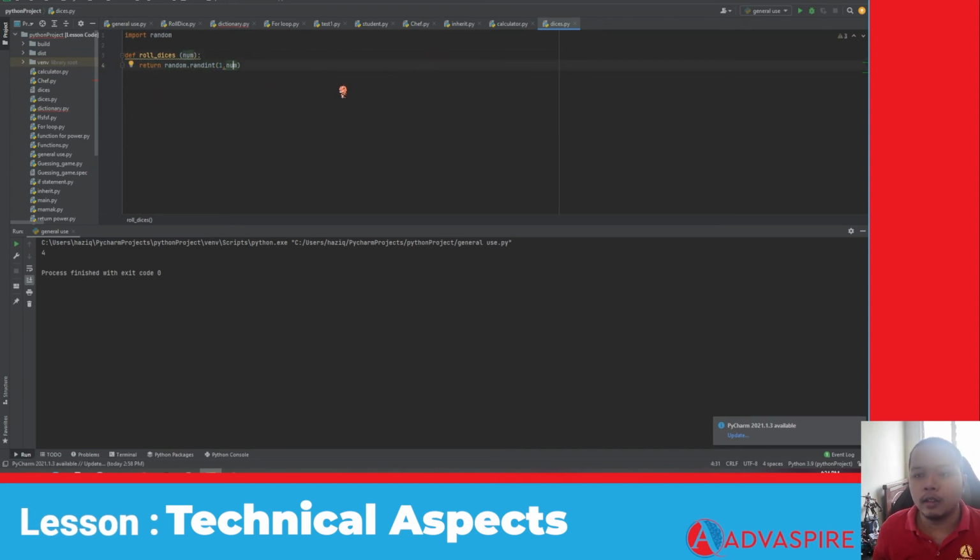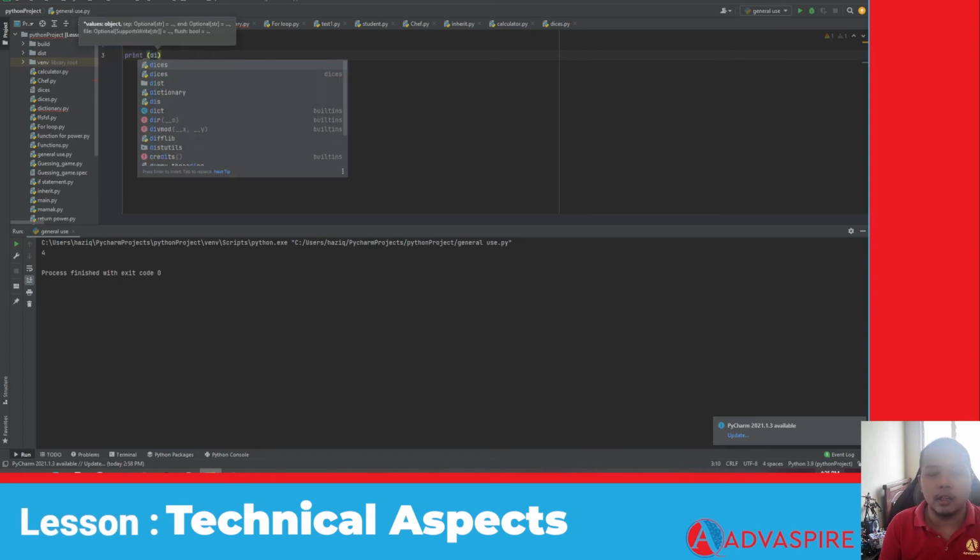So now we have this dice file, this dice module. Go to another file, for example this one. Import dice, your file name here, dices. And then print the module name again, dot, and then the function inside.